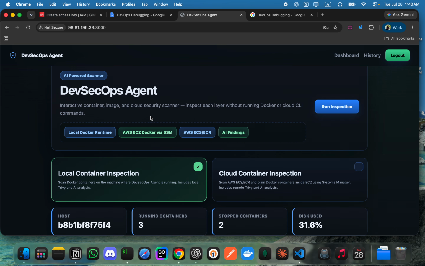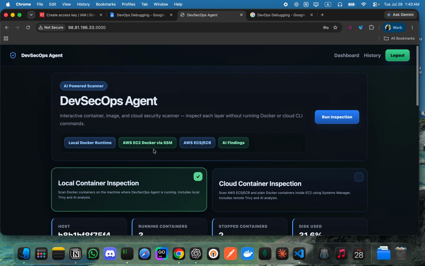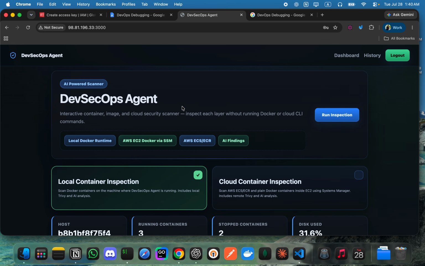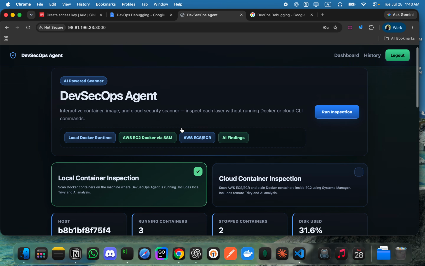So in this AWS EC2 machine, if you select local container inspection, then on the EC2 machine where I deployed this project, this will scan this EC2 machine and give me feedback on how many errors are present. I can also select the types and others, so on and so forth. I will show these details.